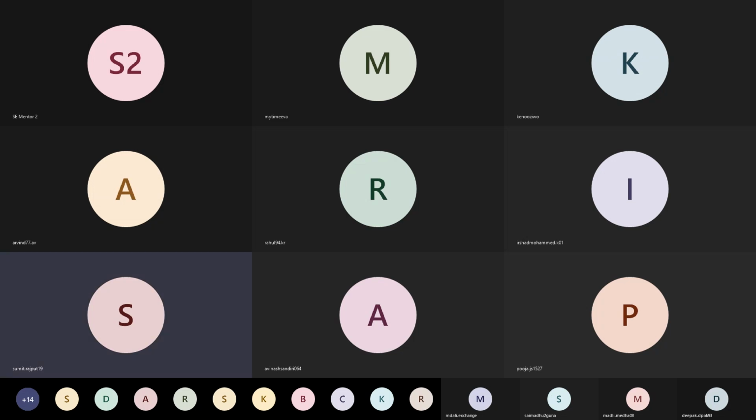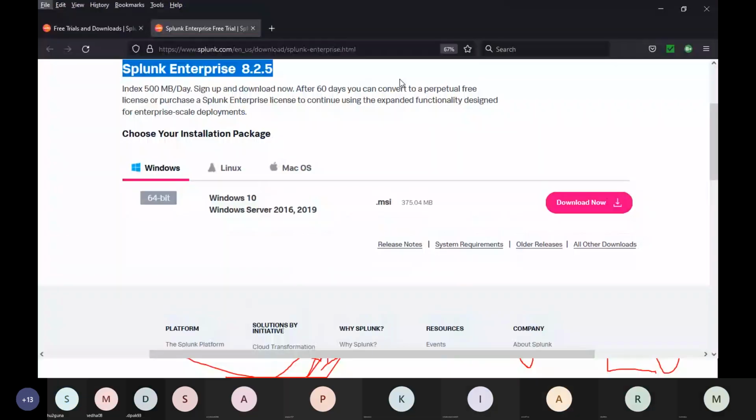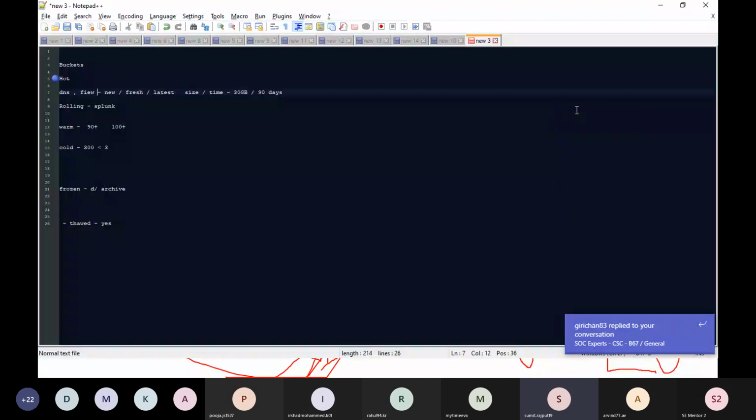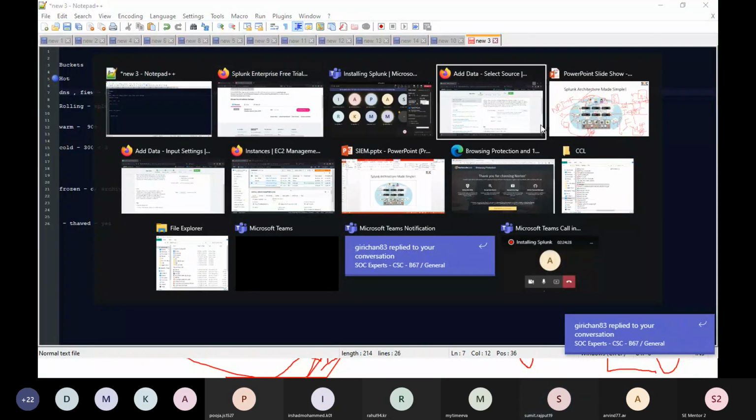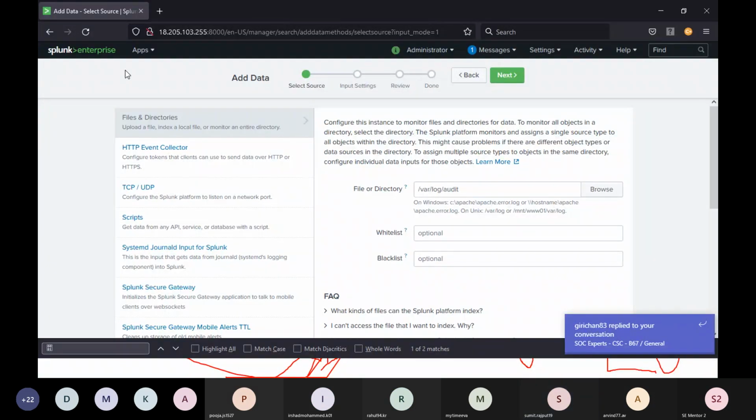Can you please explain the bucket again? Sure, I can explain the bucket again. Let me quickly share my screen. So what happens in the bucket is, we are getting the data onto Splunk, right? That much you understood, right? We're getting the data onto Splunk.